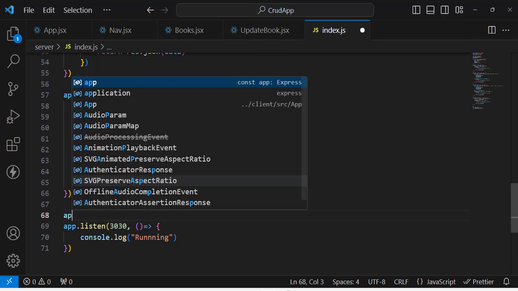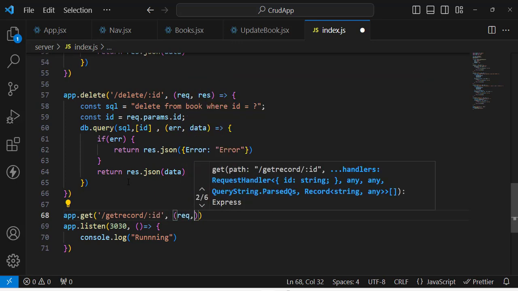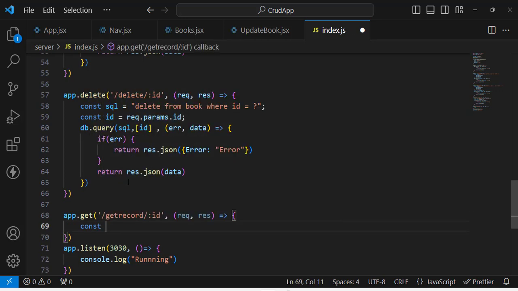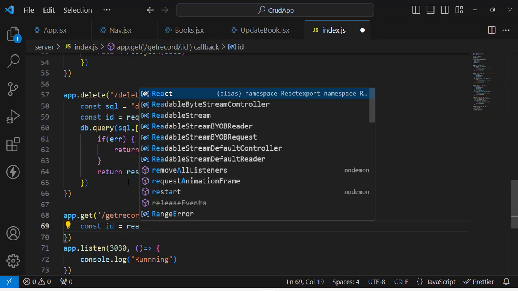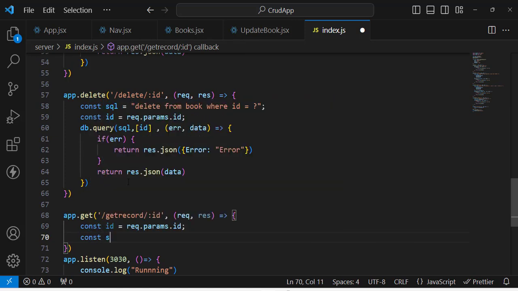Just come here, app.get /get, the route was get record plus ID, with request and response. const ID is equal to request.params.id. First of all, we will get the ID, then const SQL is equal to select star from book where ID is equal to question mark. Okay, ID we will later assign that.